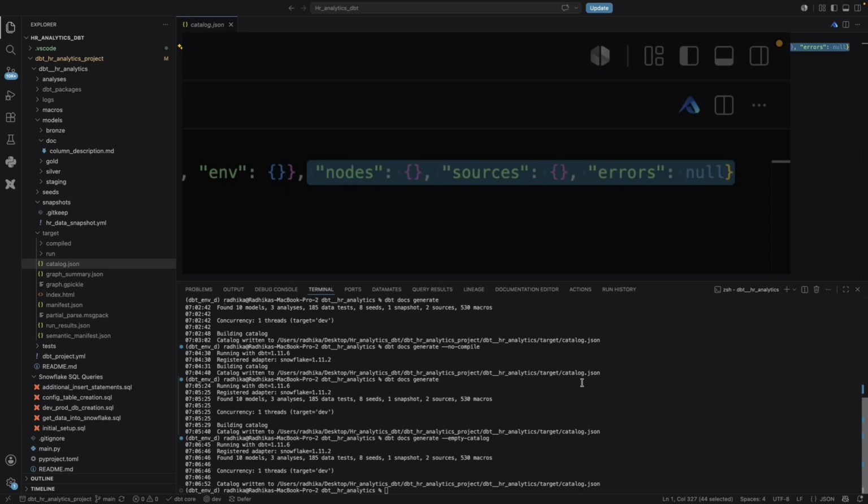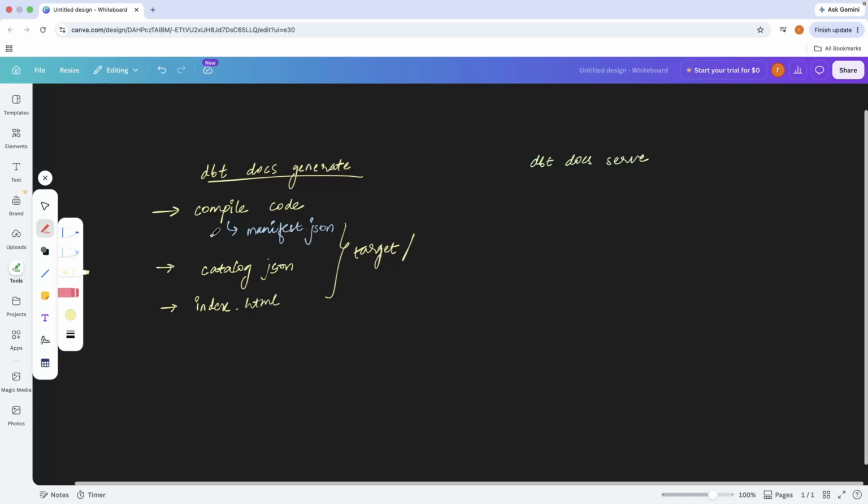So these were the two important flags that you can use. This one is just for local development if you want to test out things. One important thing to remember is the manifest.json is not exclusive to this particular command. When you run dbt compile, dbt build, all of them refresh this manifest.json too. So it's not specific to this, but catalog.json and index.html are specific to dbt docs generate.